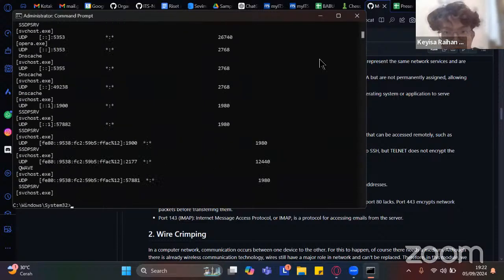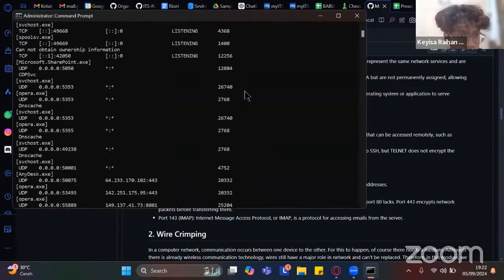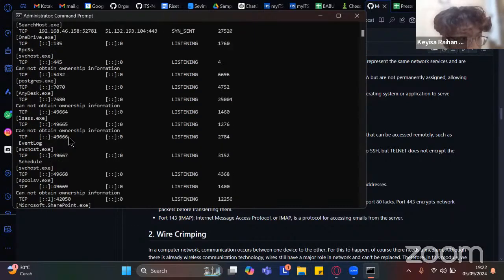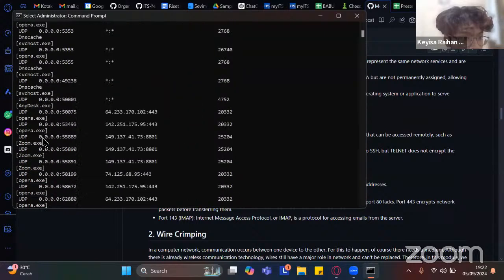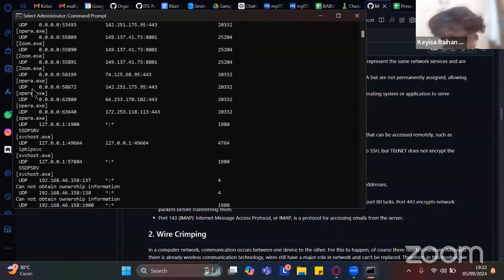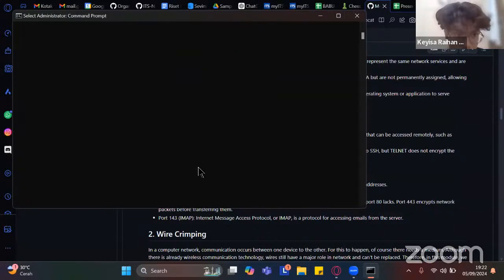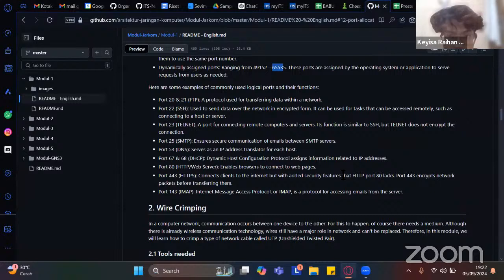This will show the list of ports that are already in use, and you can see all the services I have running right now, like Postgres, Zoom, Opera. All my services have a dedicated port for that service. So every app has a different port from another app, which makes it easier to manage. Okay, I think that's all for ports.